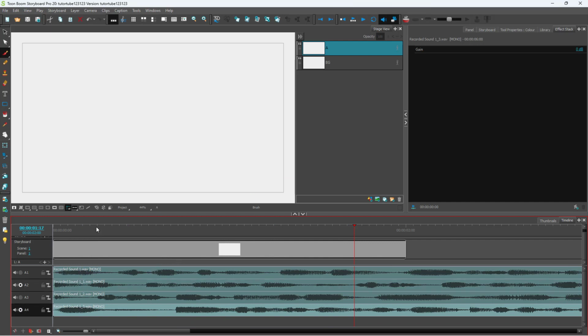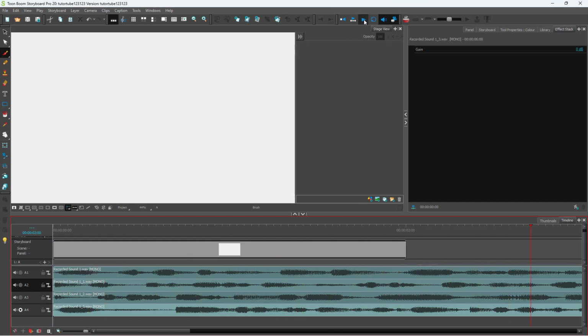Similarly, you can click and you hear the 2 audio tracks. But you can click right here and you can solo out another audio track again. And then I'm just going to start recording. And that is how you can solo out audio tracks inside of Toon Boom Storyboard Pro.